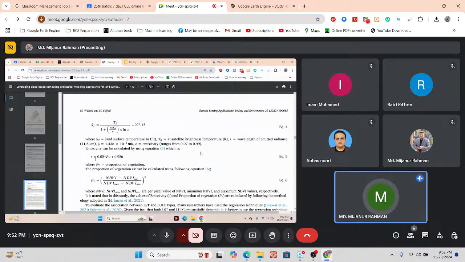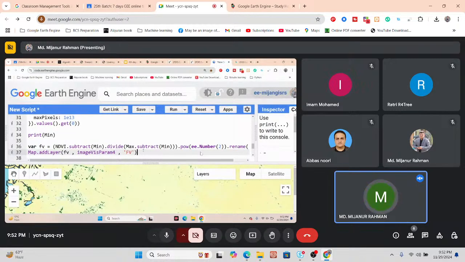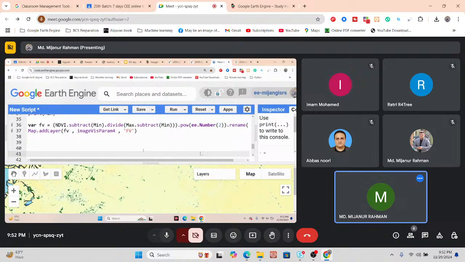So basically in this formula, we find the two constant values 0.004 and 0.986. These two constant values, we simply store in two variables. Further, we can easily use these variables and calculate the equation. So let's try to show it practically. For calculating the emissivity, we take a variable, suppose A, and store a number in it. To define or construct a new number in Google Earth Engine, we have to use a function.